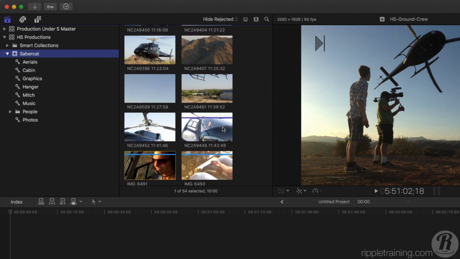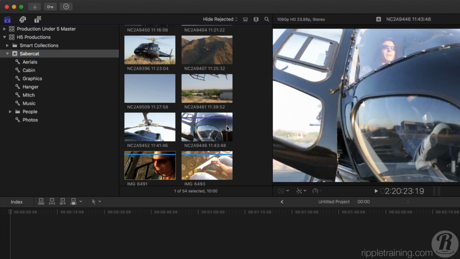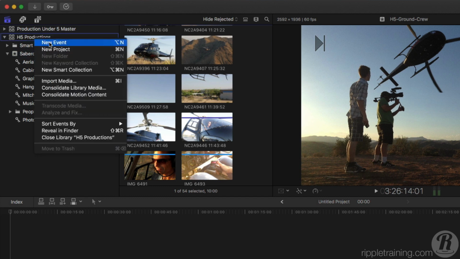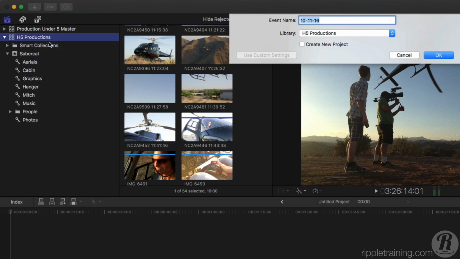Let's say that the number of clips in our library was getting very large and we wanted to create a new event to isolate a select group of clips. Select the H5 Productions library, then right-click and choose New Event or press Option N. A new event window appears. Unless you change it, Final Cut Pro will name your event with the current date. Name this event Flyovers. Choose the library you want the event to reside in from this pop-up. Make sure H5 Productions is targeted.